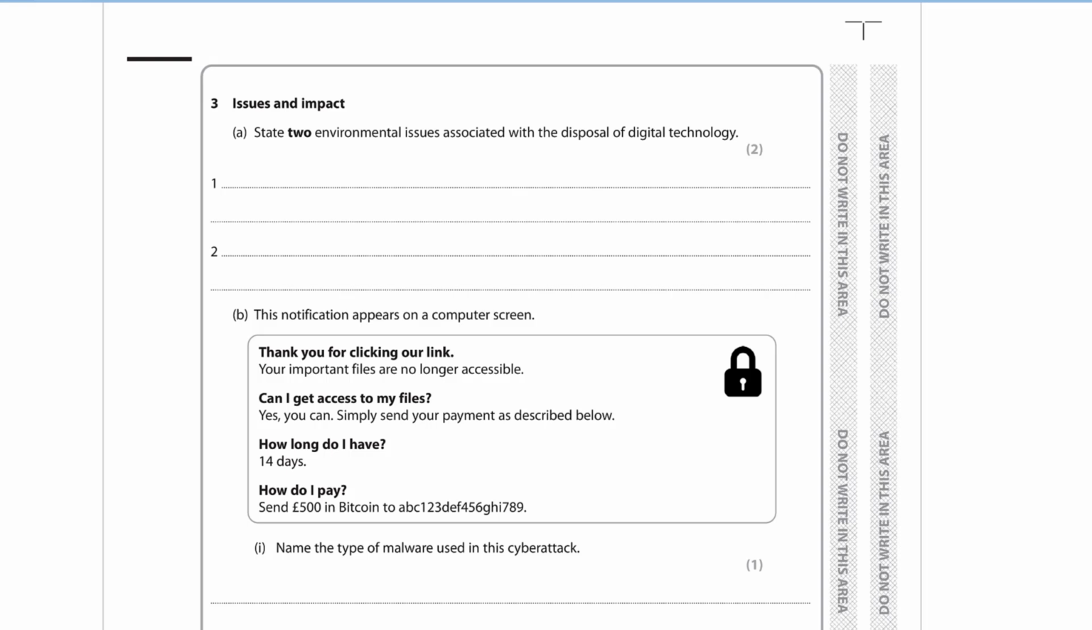But having said that, the first question looks to be one which maybe you could wing to an extent. We've got to just state 2 environmental issues associated with the disposal of digital technology. So disposal being the key word here, it's not just any environmental impacts. Disposal is all about throwing stuff away once you've used it.